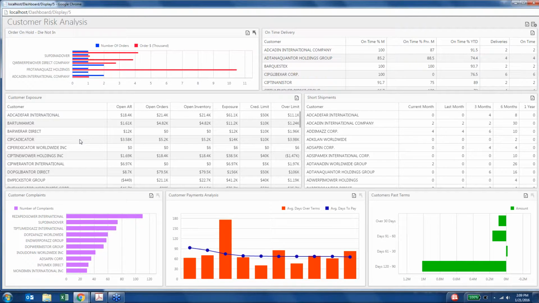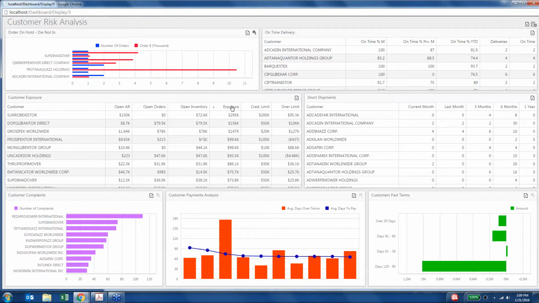We're also looking at customer exposure. So giving the executive a quick snapshot as to open AR, open orders, inventory, calculating exposure, credit limit, and then where we're at over that particular credit limit, and being able to see that by account. And then also sorting it by exposure and understanding, hey, which of our accounts out there do we have the most exposure with. And again, as an executive or an owner, I may want to step in and influence some of that conversation.